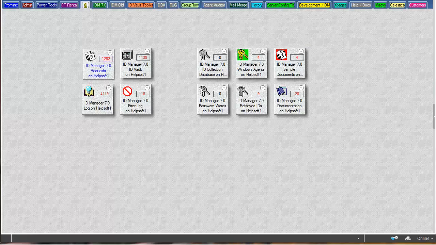For more information on resetting a user's Domino ID Vault password with ID Manager, please see the ID Manager documentation database.